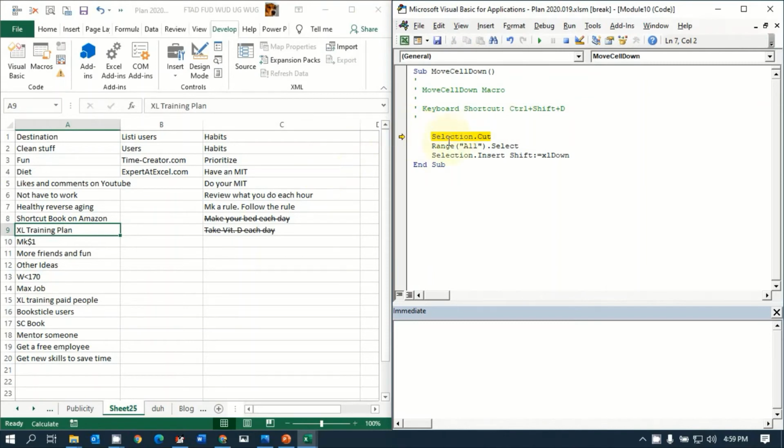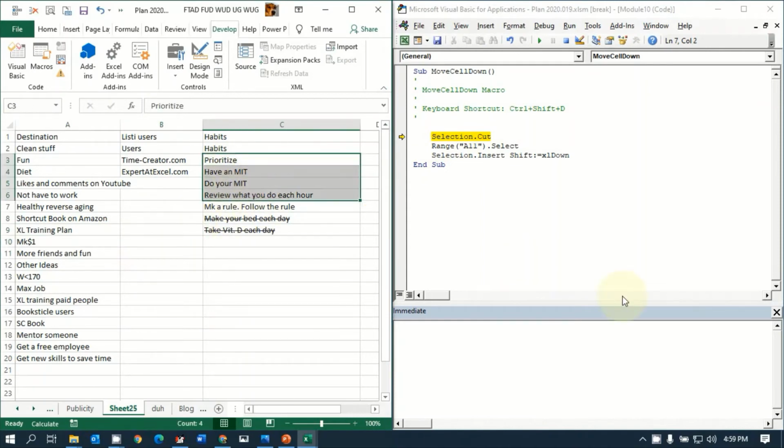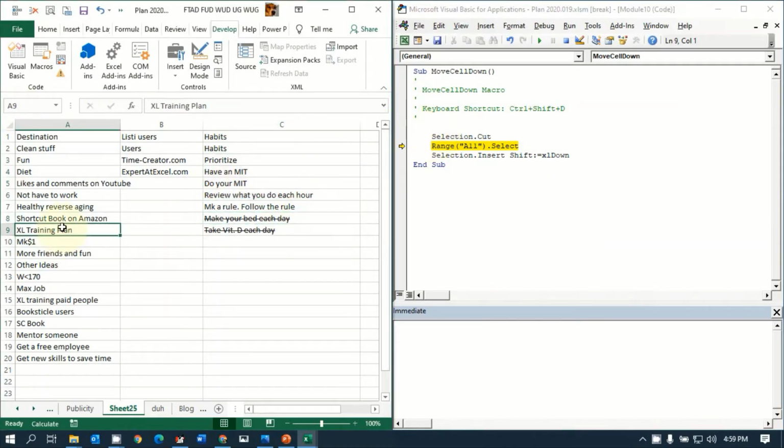Selection cut will take whatever's selected, and it's going to cut it. So if we select it like this and press F8 over here, it'll just cut those cells. So it's going to cut whatever you select. Selection means whatever selection, whatever's selected. I'm not even sure if this is going to work with multiple cells, but let's come back here, Control F9. So we're going to cut that one.